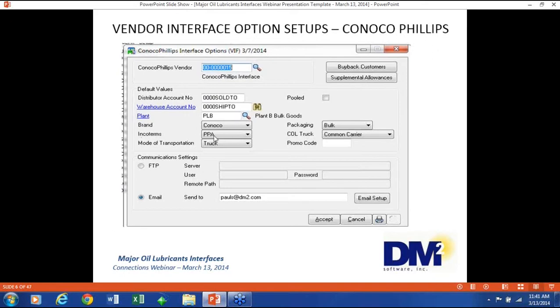Conoco likes you to say what the Incoterms are, the mode of transportation, and your packaging, bulk. There's bulk and lubes, and I'm going to show you in purchase order how that comes into play. And then who's hauling the product for you.